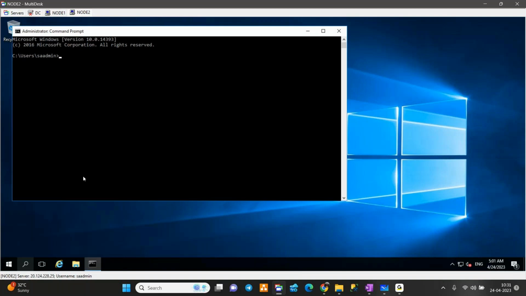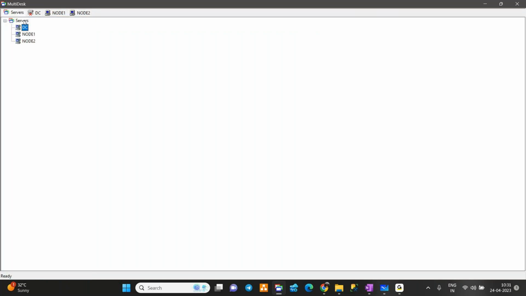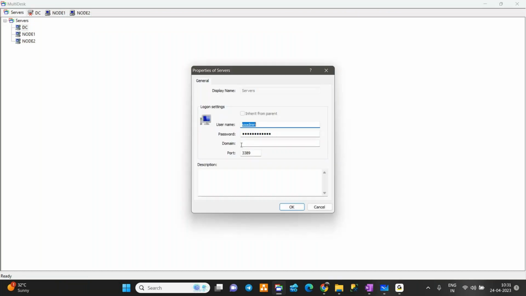Because I connected with my local account. That is a local account. That is not a domain account. That is not my domain account. That is a local account. Go and verify. I'm not passing any domain name. I just connected using a local account.